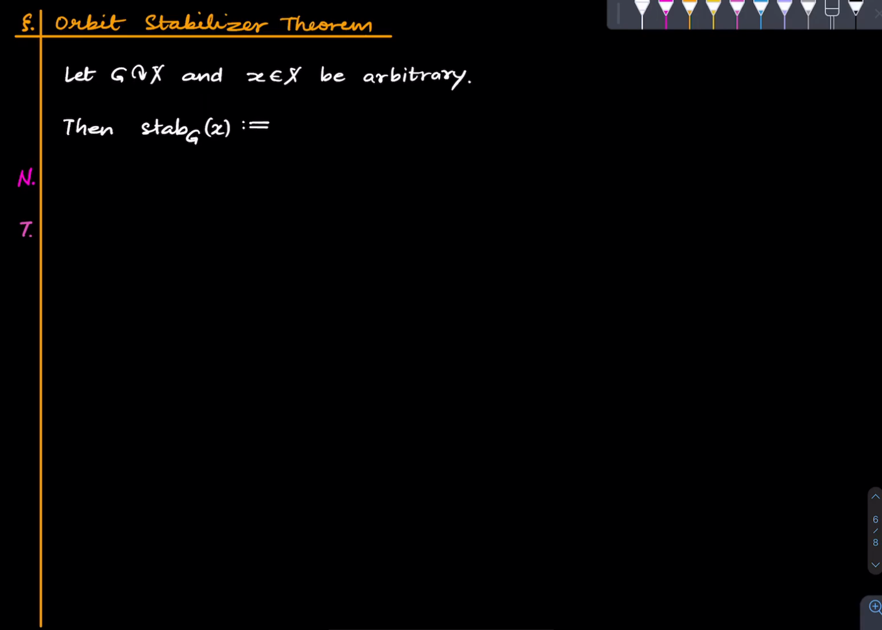So what is this notation? This notation is all the elements of the group such that they fix X, they stabilize X. If you hit them by the group element, they do not move. So collect all those group elements, and it is easy to check that this is a subgroup of the group G.